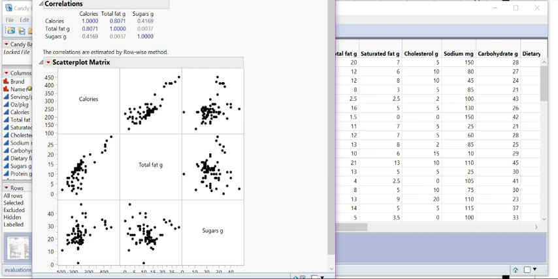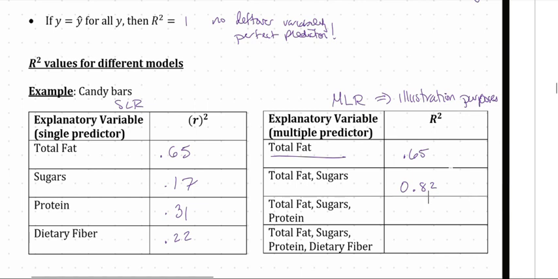Now, let's go back to our notes. We saw a pretty big jump, maybe a surprising jump, when we added sugars to the explanation. Sugar itself, on its own, explains the least amount of variability, but we still got a big jump when we added it to our equation. Now if we think about our simple regression equation, we saw fat explains 65% of the total variability, sugars explained the least, but it got us a big jump.